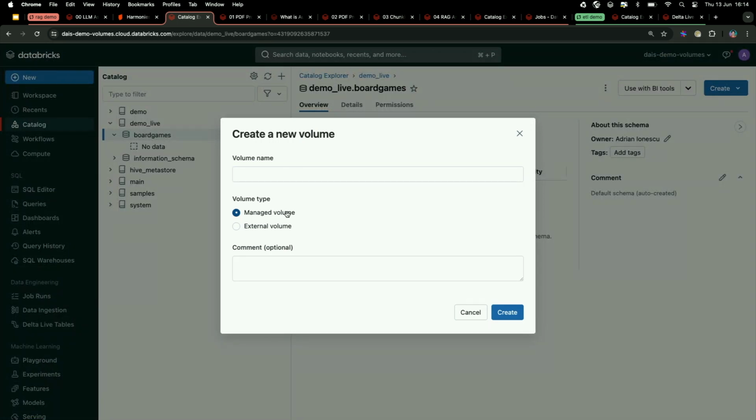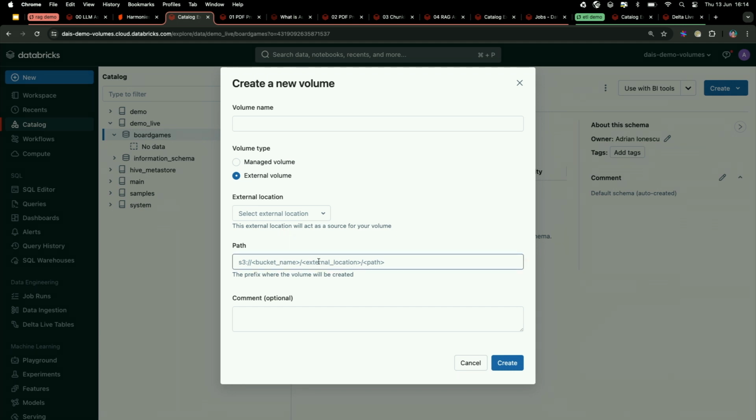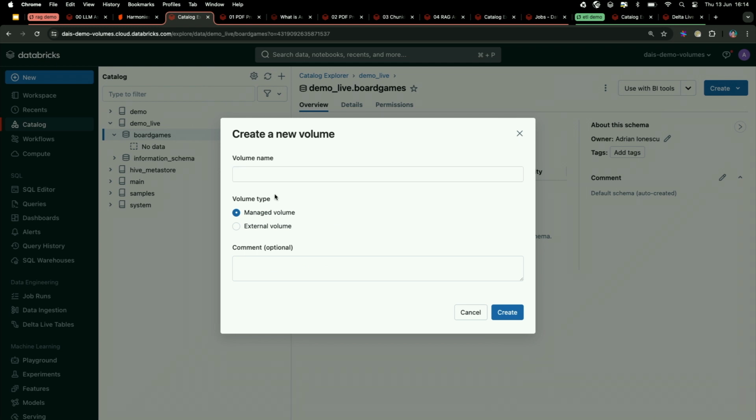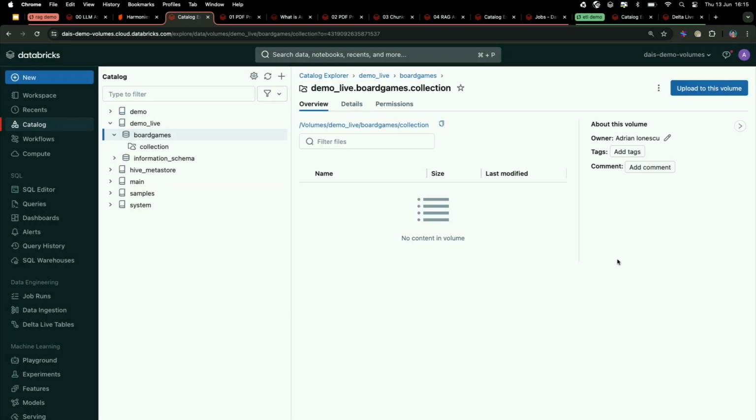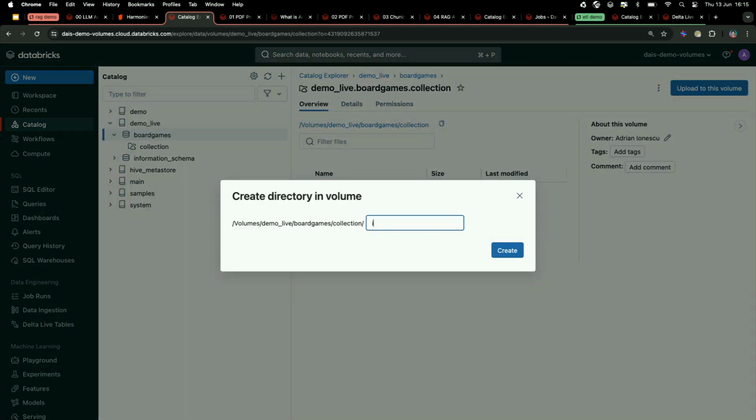I have this choice here now between managed and external. And if, for example, I had a large collection of PDF files somewhere on a cloud storage path, I could just specify it here, and the external volume would be the best fit. But in my case, I just have a few files locally that I'm going to upload. So I'm therefore going to go with the simpler option of a managed volume. I'm going to pick a name for it. Let's call it collection. And then I'm going to go straight ahead and create an empty directory inside. Let's call it instructions.